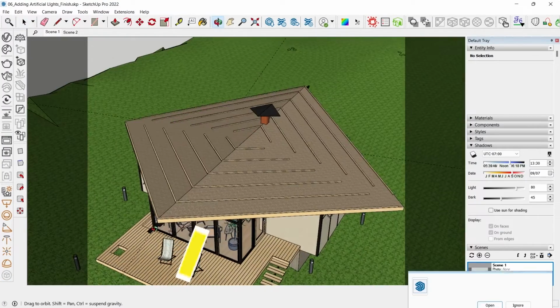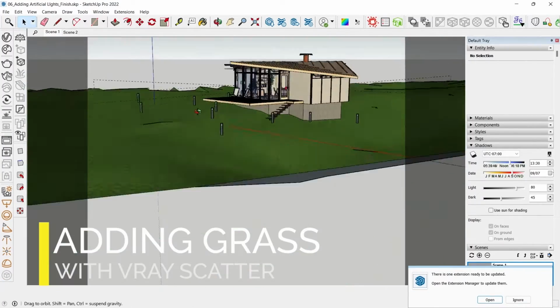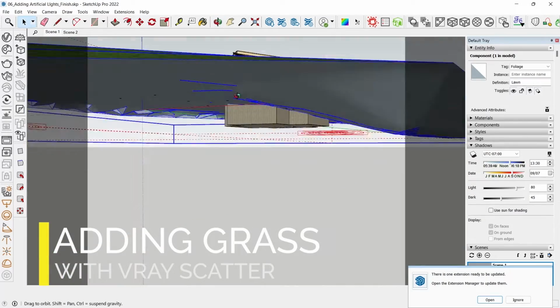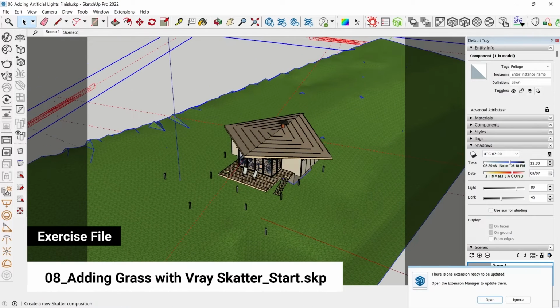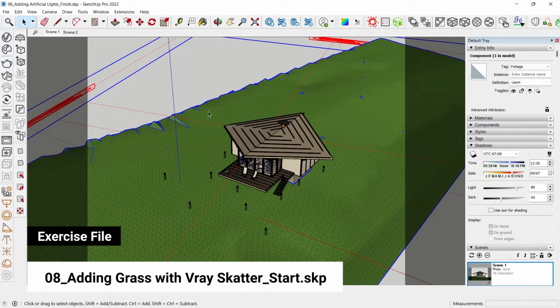In this video, I'm going to add the grass in our scene using the Vray Scatter plugin. Alright, so in Vray Scatter, you can't really add two different compositions like you do in Skatter 2, which I will be explaining in another video.